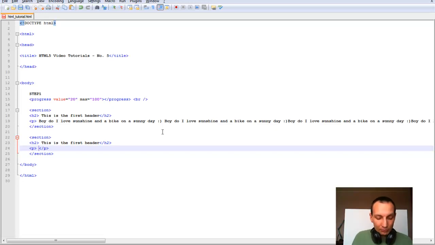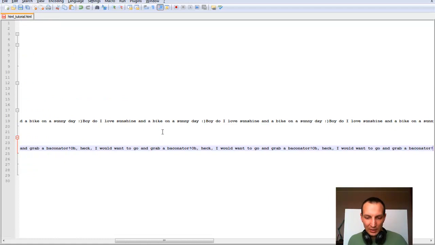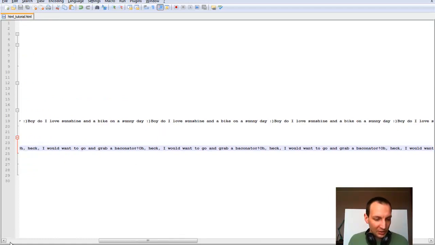So, oh heck, I would want to go and grab a baconator, because I'm really hungry right now. Okay, so let's copy the sentence and paste it a few times so we would get a normal paragraph with the different sections.